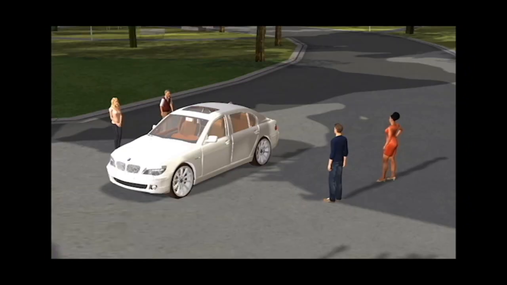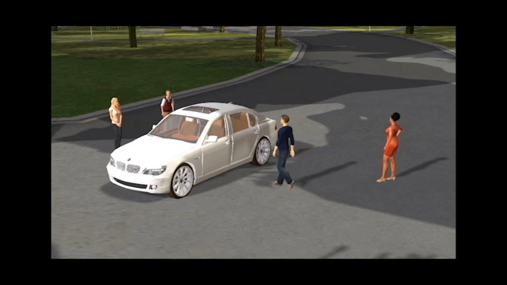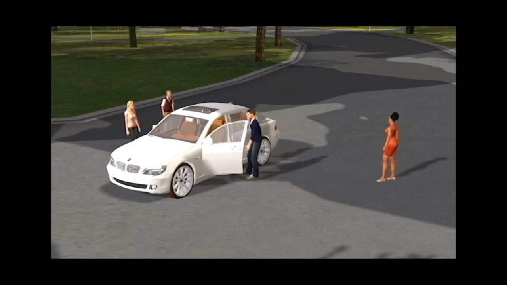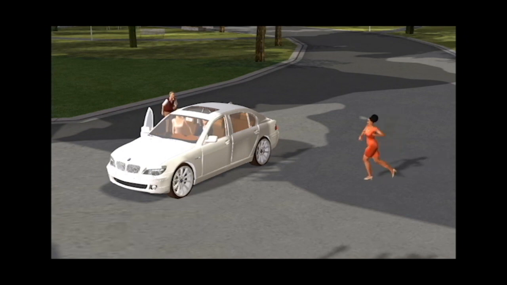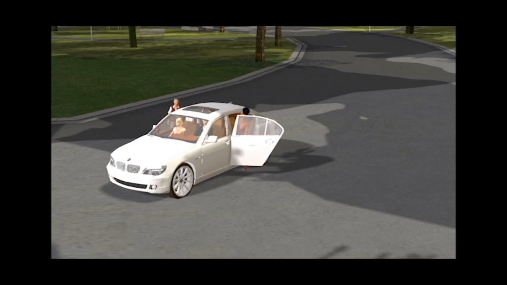Let's get in the car and get going. Let me ride, too. You young people run too fast.